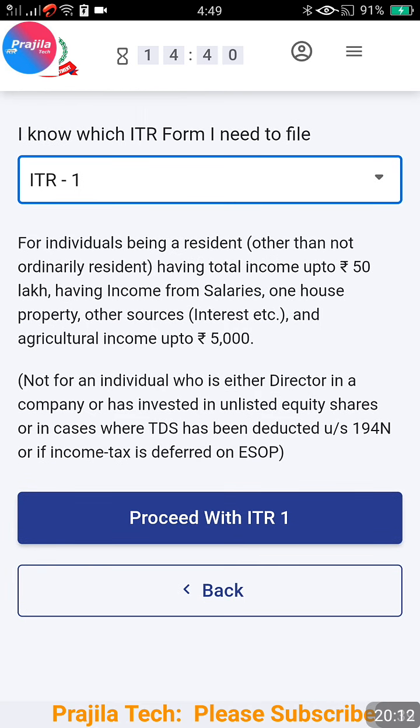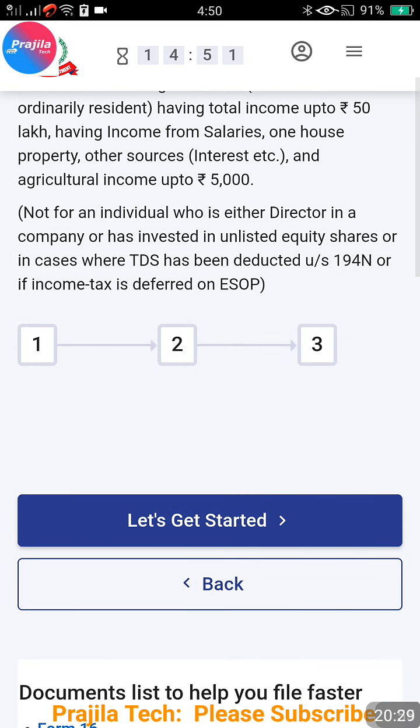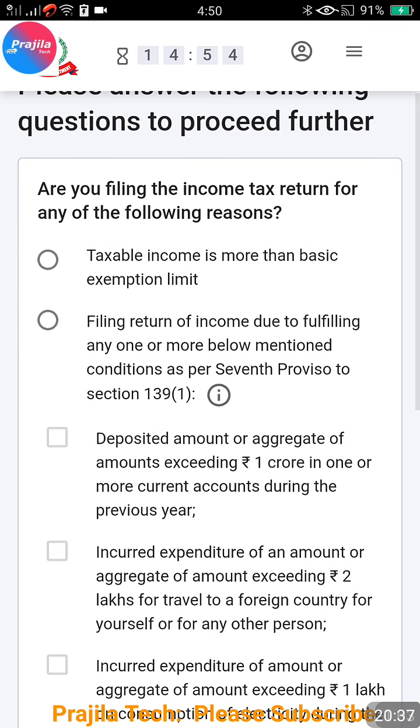Clearly it has shown that this is for people under 50 lakhs and agricultural income up to 5,000. So your agriculture income should be up to 5,000 and your total income should be less than 50 lakhs, which is true for this person. Select ITR1, proceed with ITR1. Now again one more page. Okay, let us get started. Click here. So we are going to file ITR1 for this pensioner.